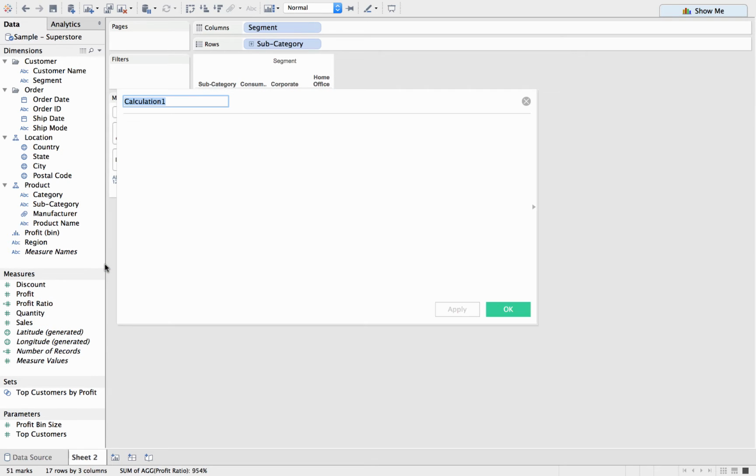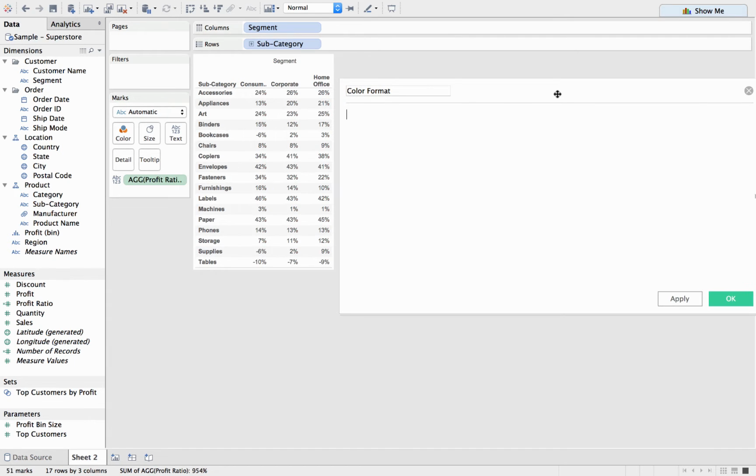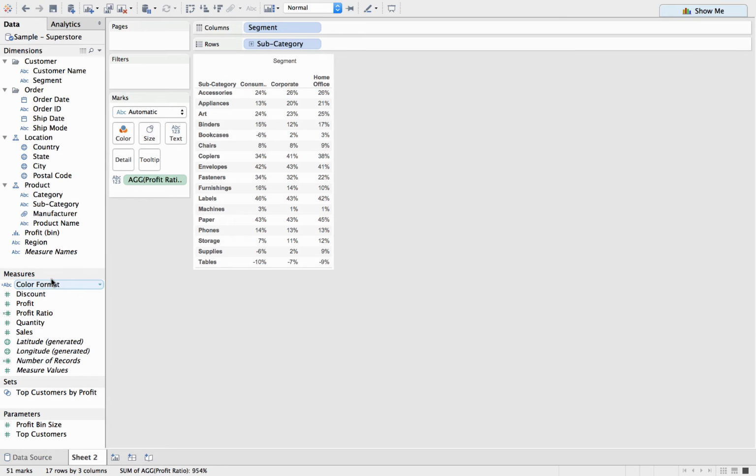So I'm just gonna create that field again, color format. And in here, it doesn't matter what I put right now, I'm gonna say if profit ratio is less than 0.15, then red, else if profit ratio greater than 0.4, then blue, else black. And we'll just end that there. Cool, so we've got our basic color format field.